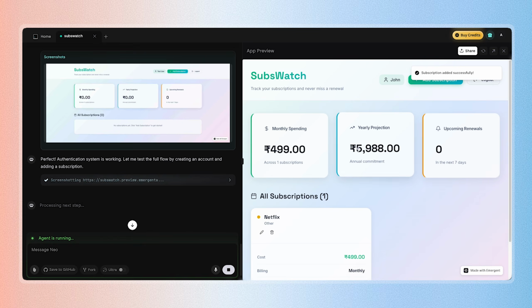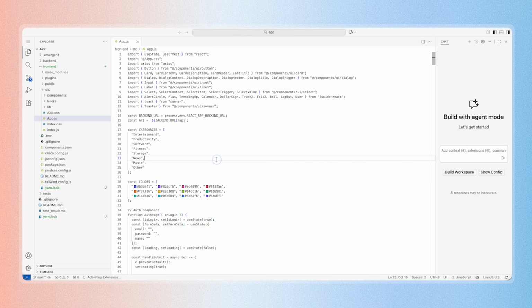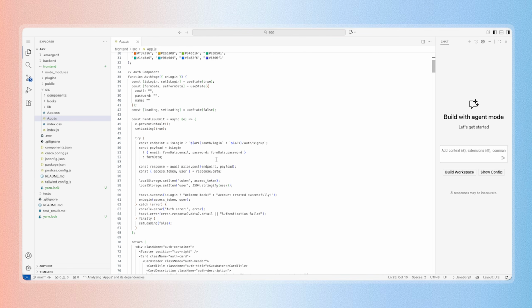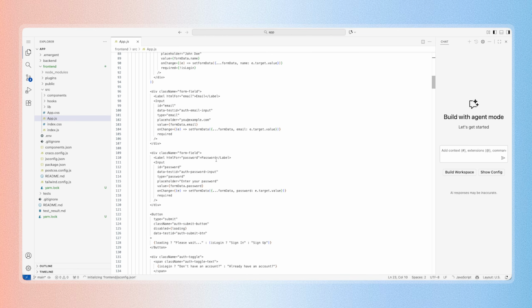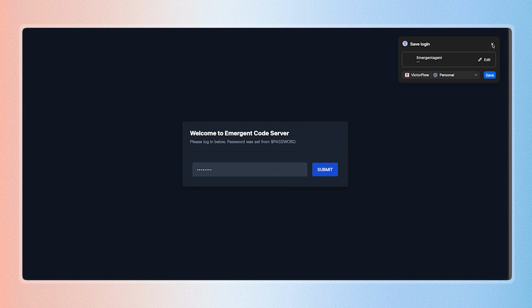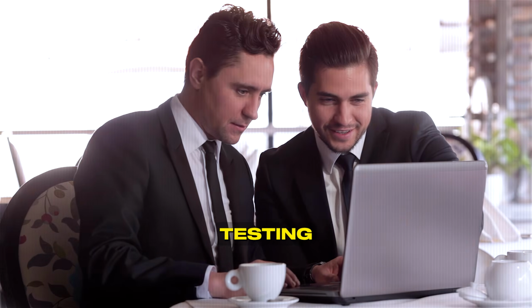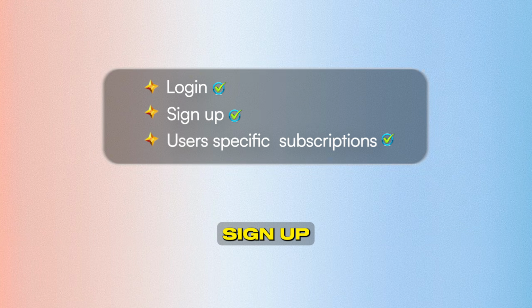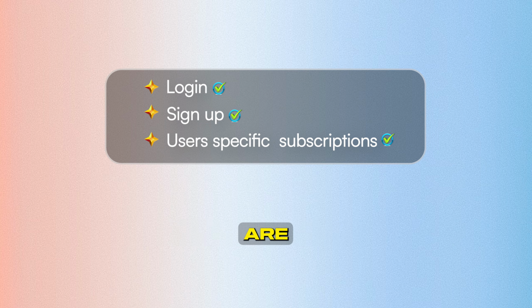Another benefit of this tool is that if you click the code option in the top right corner, you can open the IDE directly in the browser. If you have coding experience, you can edit the source code directly. I click the VS Code link, enter the password, and the full source code loads in the browser. After testing again, everything works correctly. Login, sign up, and user-specific subscriptions are stored properly.